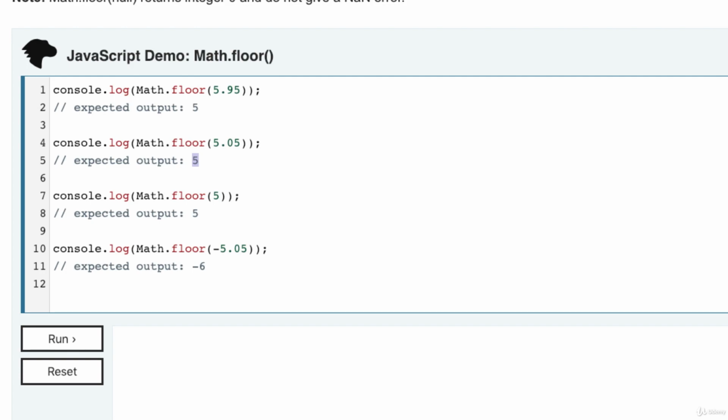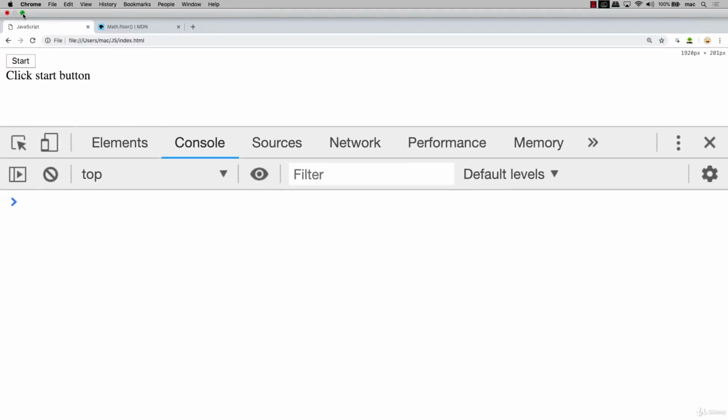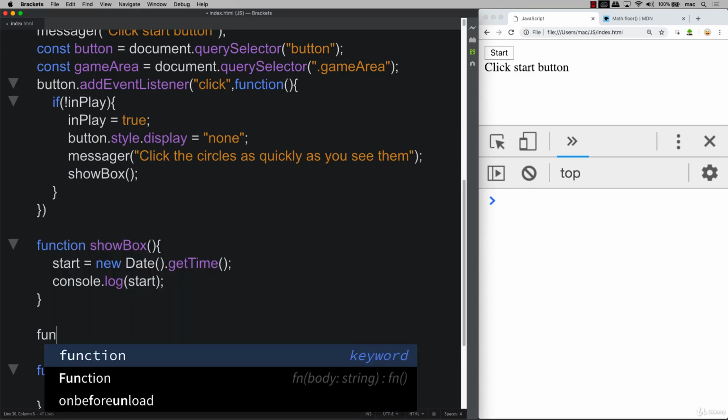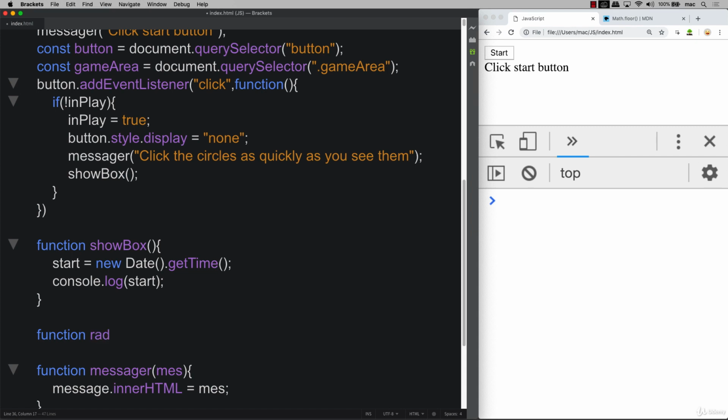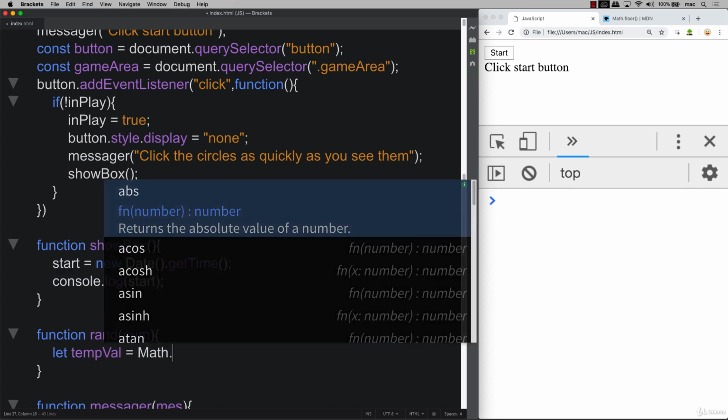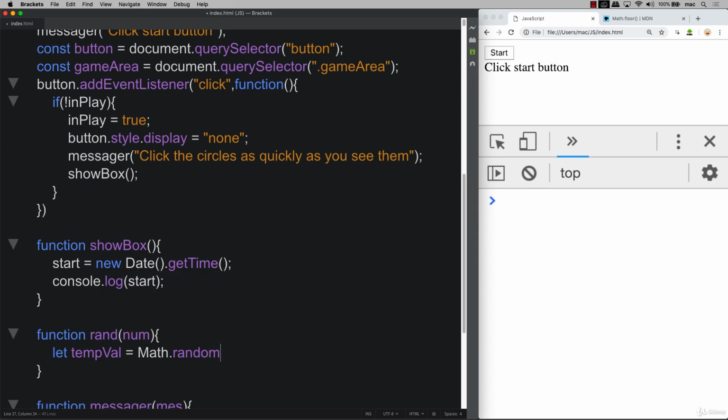So let's go ahead and try this out and bring this into our application. Using math random is another one that we're going to have to reuse, so we'll just create a function for it and call it rand, expecting a numeric value to be passed in there, and creating a temporary value. We're going to use the math random method and multiply it by whatever the value of num is.